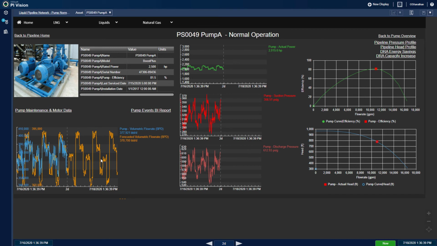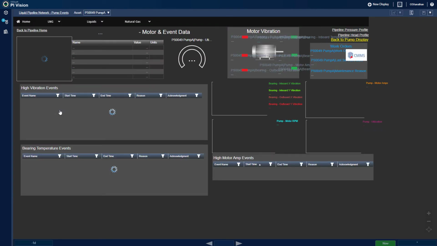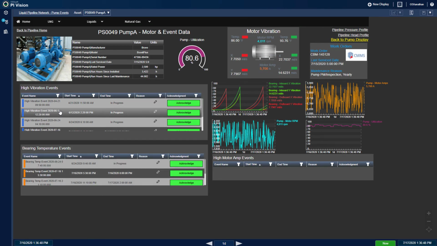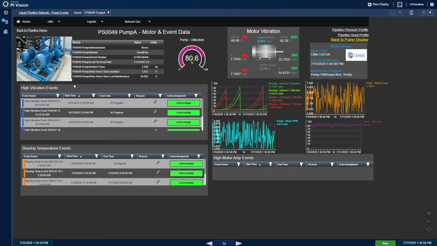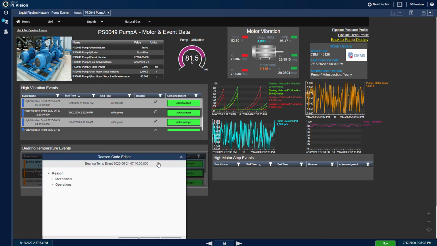I can also track maintenance data as well as downtime or excursion events for our pumps in a separate display. Here, I see run hour values, motor vibration data and trends, as well as high vibration and bearing temperature event frames. These events are color-coded to indicate level of severity, with orange more severe than blue. I can select the pencil icon and assign a reason code for this event, such as a worn bearing in this case.